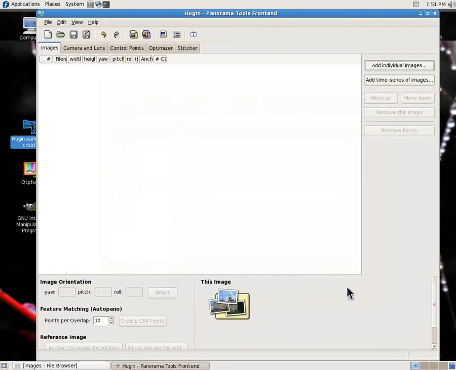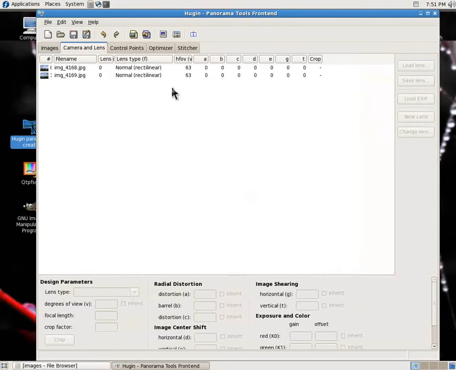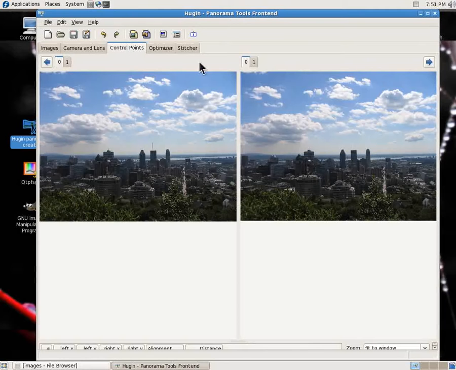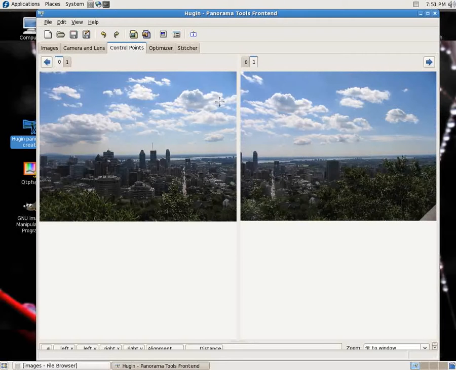In the camera and lens dialog, you can actually load from the image itself, if it was taken with a digital camera, the information of what type of lens it had, which allows it to automatically work out what sort of distortion is going to be in the image itself. So we jump over so that we can see both images on the screen here at once.